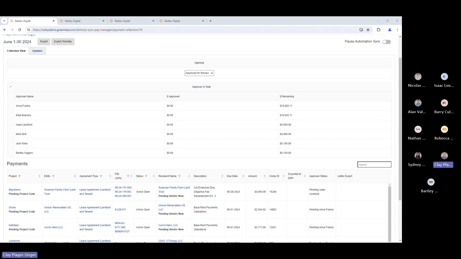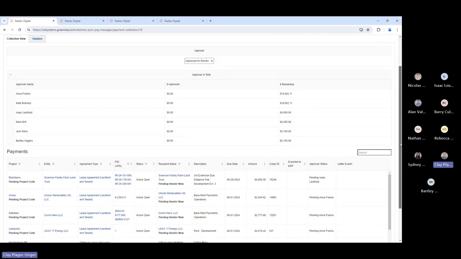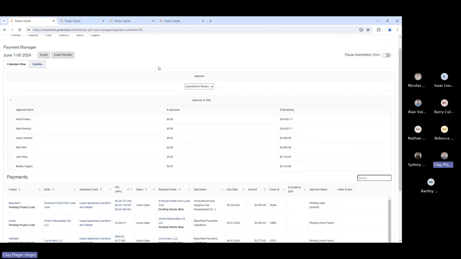Right. Yeah. That's good to point out. So things are moving in one direction: from draft to review to getting approved to submitting the payment to NetSuite. Once those steps are completed, the payments are going to be moving in that direction.